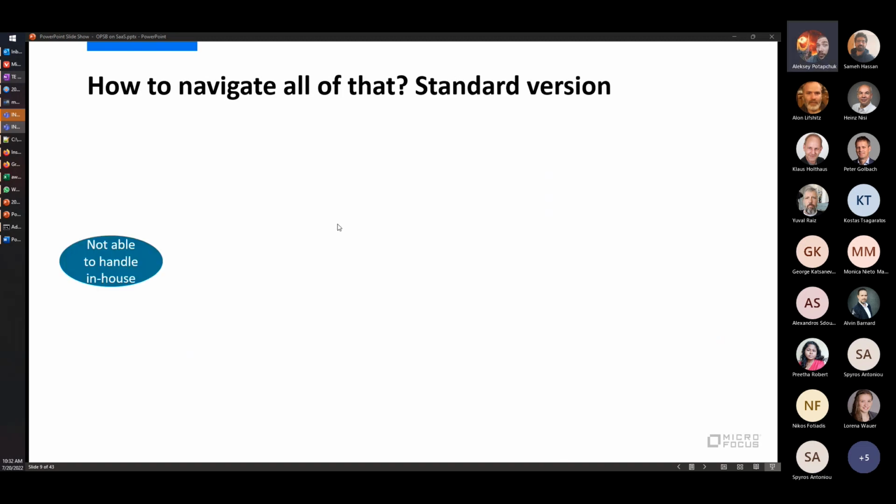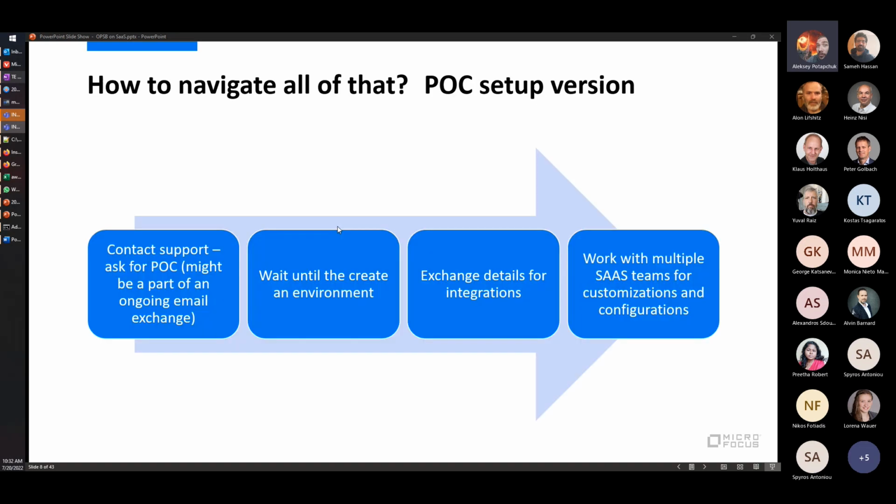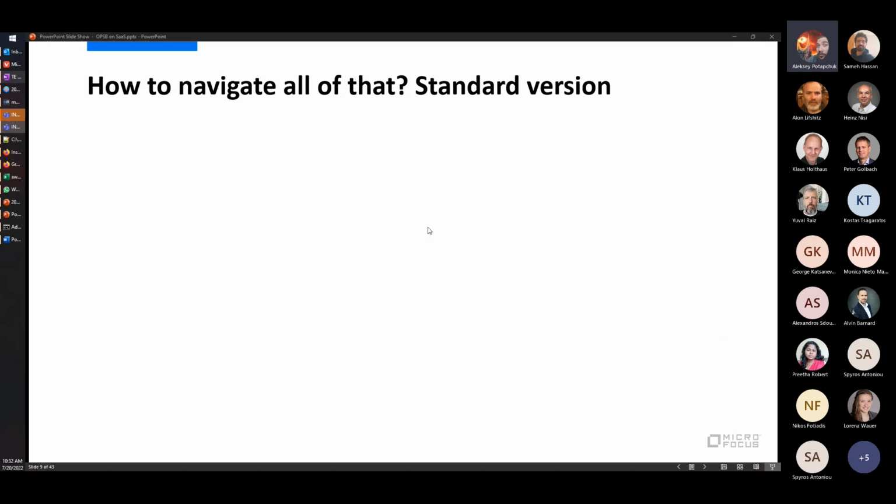Okay, again, we're just recapping. We'll go really deep into this a little bit later, right? But what is the standard version? This is the POC setup. The POC setup, let's recap again. You ask for POC, you get the environment created, you do the integrations, and then you customize it. But SaaS is an ongoing process, okay?